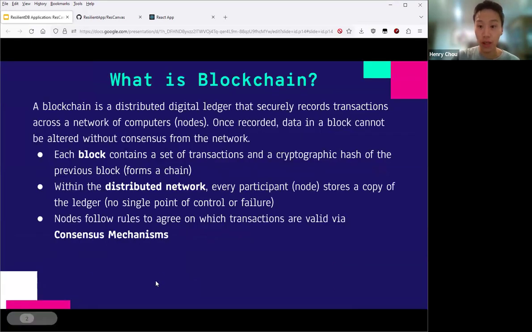So first of all, let's talk about blockchain. What is a blockchain? A blockchain is basically a distributed digital ledger that securely records transactions across a network of computers, otherwise known as nodes. And once the transaction is recorded, data in a block cannot be altered without consensus from the network.